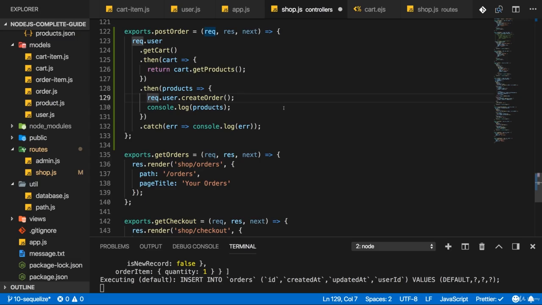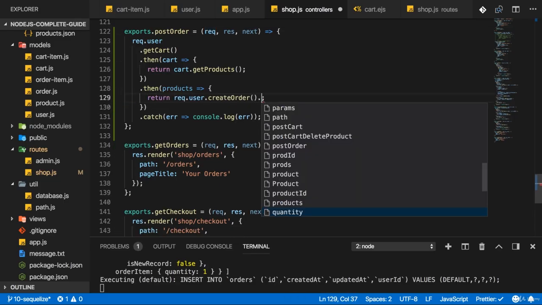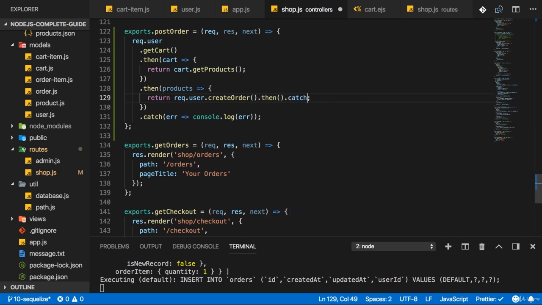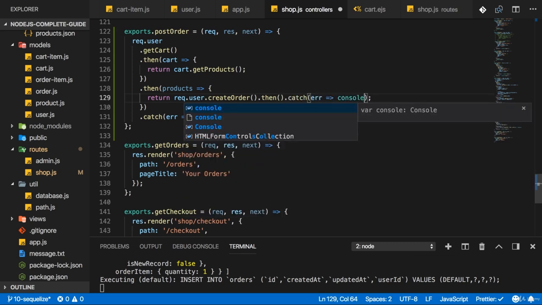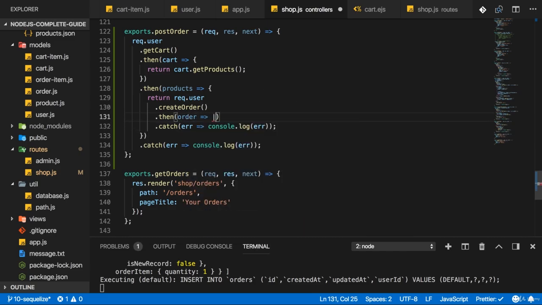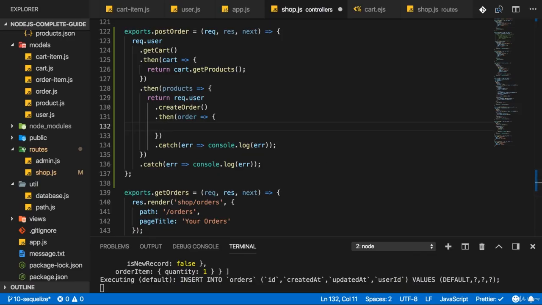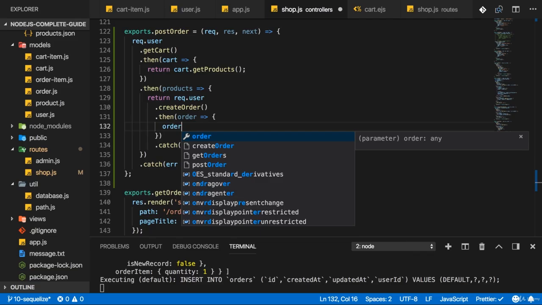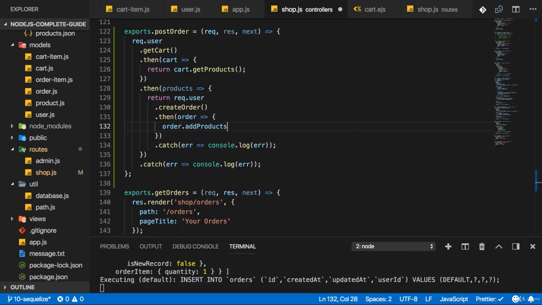Now, this gives us an order, but we don't just need the order, we also need to associate our products to that order. So here I'll return request user create order. And with the order created, here I'll again do this nested. You can always restructure it to not use a nested promise here though if you want. But here I will get my created order, and now I want to associate my products to that order. And that can be done easily by calling order add products and passing my products here.